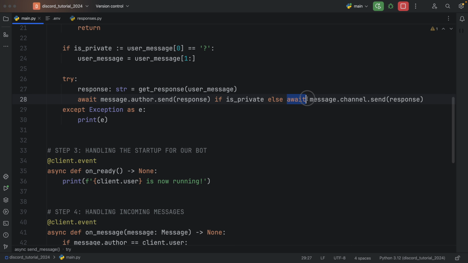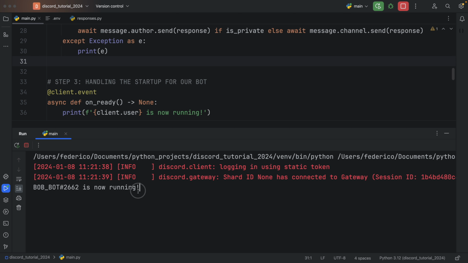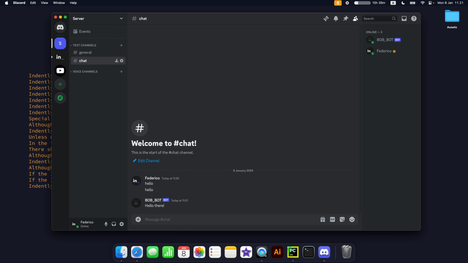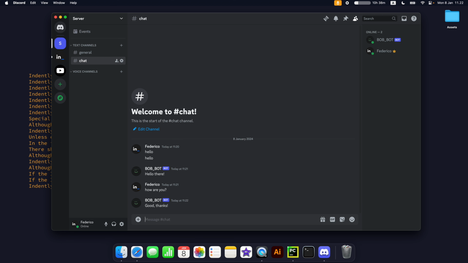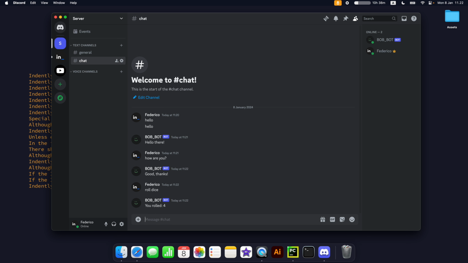So now that I added await, we can rerun this script, and it will say the same thing as from earlier. But this time we can type in hello, and the bot will be able to read that and respond. We can say, how are you? It will give you the response that you programmed. Roll dice. You rolled a 4.